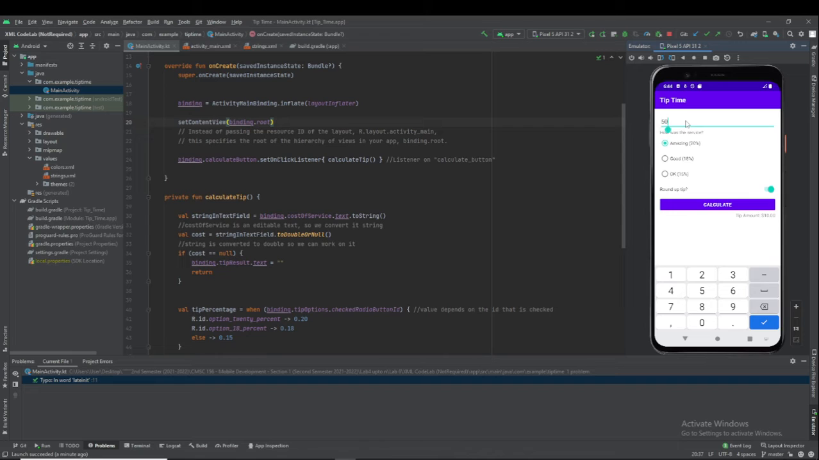So I'm going to put a null input and the program won't crash. And then lastly, just one last output, I'm going to put 80 and calculate, and the tip amount is working. So for a little bit of explanation of what I did.